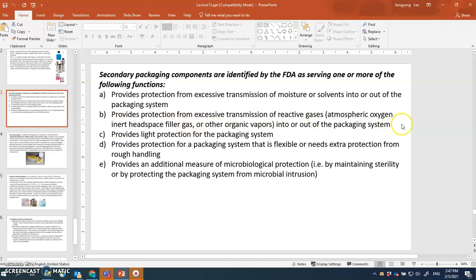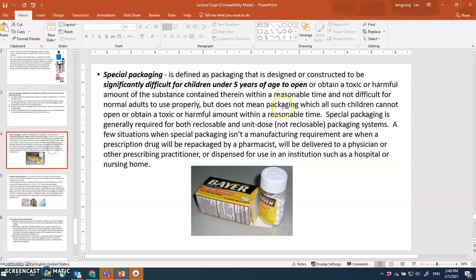into or out of the packaging system. They also provide light protection, and protection for packaging systems that are flexible or need extra protection from rough handling, and provide an additional measure of microbial and contamination protection.